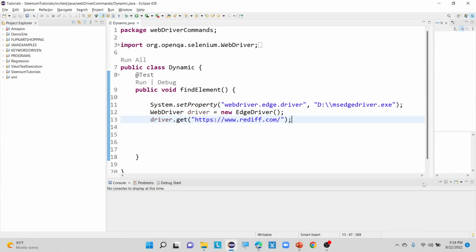In this video, I'm going to discuss how to handle dynamic web elements with the help of the starts-with function, the ends-with function, and the contains function. If some part of the ID, name, or any other property is constant and the remaining part keeps changing, in this scenario we use these three functions: starts-with, ends-with, and contains.